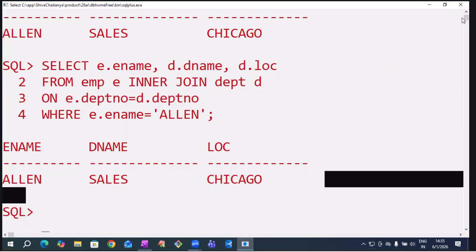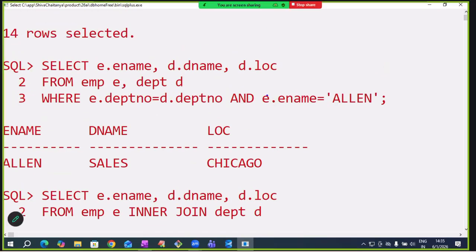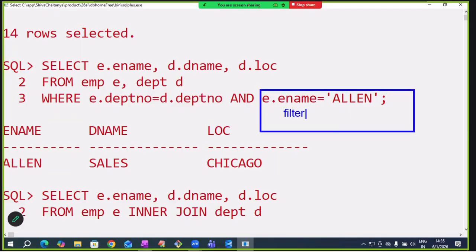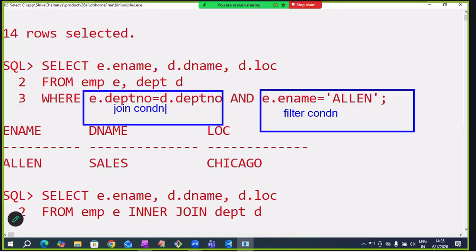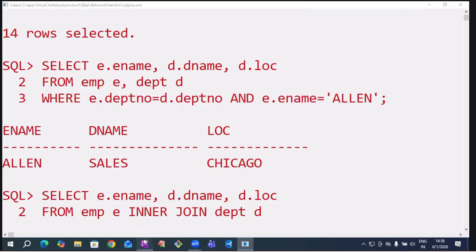Okay. Now you tell me, is this one a join condition or a filter condition? Filter condition. Is this one a join condition or a filter condition? Join condition. In join condition and filter condition, first which one will be executed, sir? First filter condition will be executed. Then which operation will be performed? Join operation will be performed. Understand this point?